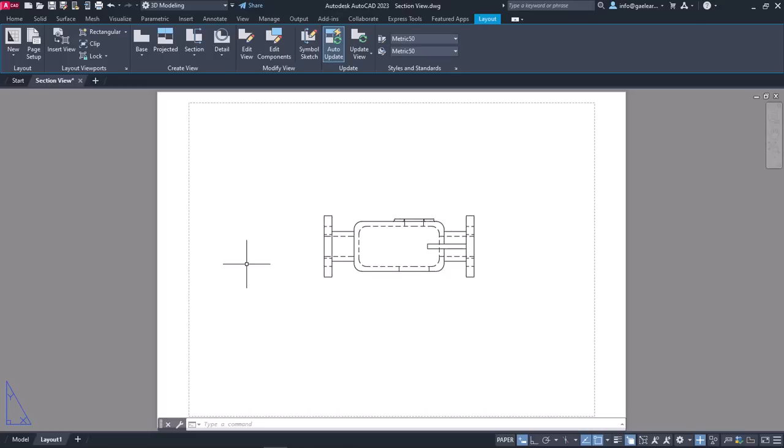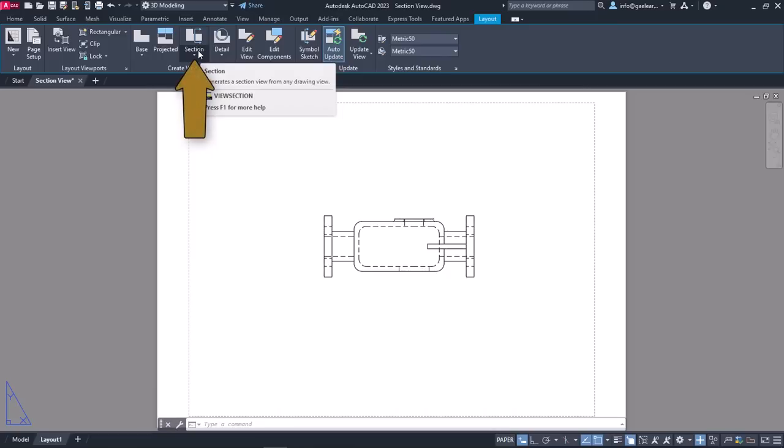As you can see, I have already inserted a base view of the model in Layout 1. This is the left view of the model and its scale is 1:4. Now I will create a section of this model using the Section tool. The Section tool can be found in the Create View panel of the Layout ribbon.